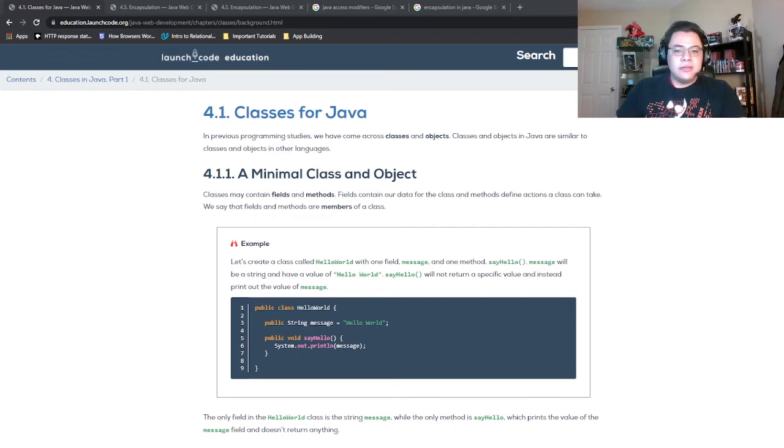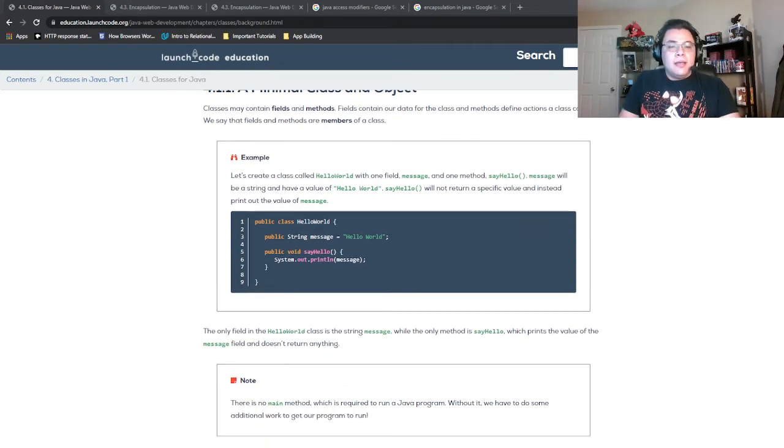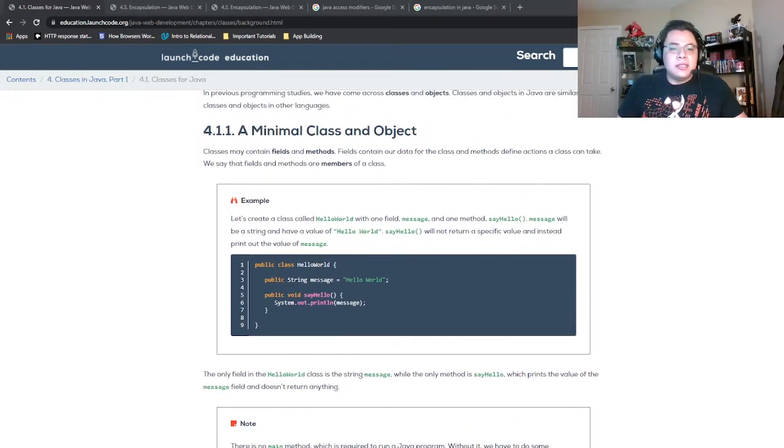So classes in Java. In previous programming studies, we've encountered classes and objects. Nothing new here. Classes and objects in Java are similar to classes and objects in other languages. So, minimal class and object. Classes contain fields, as we see here, and methods, as we see here. Fields contain our data for the class, and methods define actions a class can take. We say that fields and methods are members of a class.